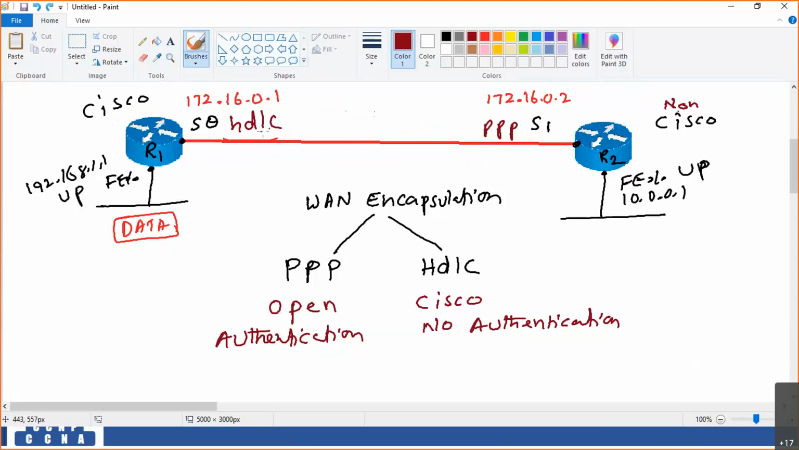So one side, if we use point-to-point protocol, other side also have to use what? Point-to-point protocol. Okay. Let's say example, both are Cisco vendors. One side if we use SDLC, other side also have to use what? SDLC protocol.